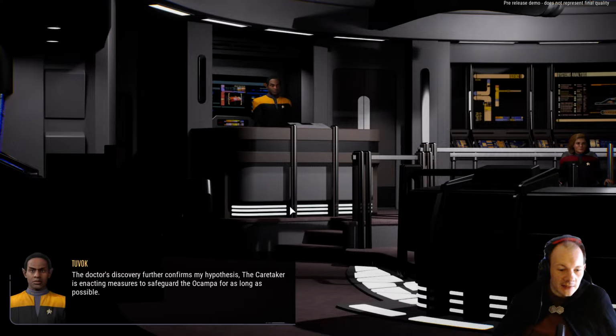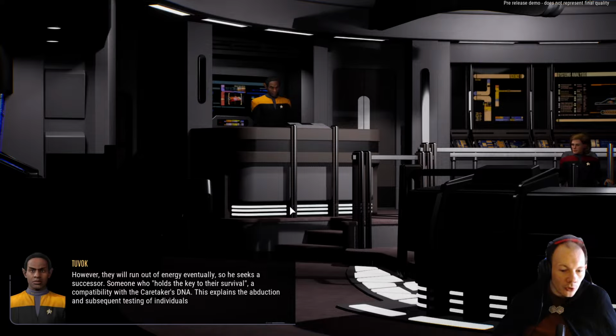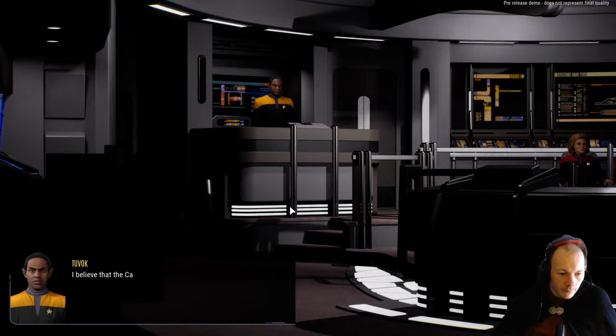The Caretaker is enacting measures to safeguard the Ocampa for as long as possible. However, they will run out of energy eventually. So he seeks a successor, someone who will hold the key to their survival, a compatibility with the Caretaker's DNA. This explains the abduction and subsequent testing of individuals from various sectors. I believe the Caretaker is dying.